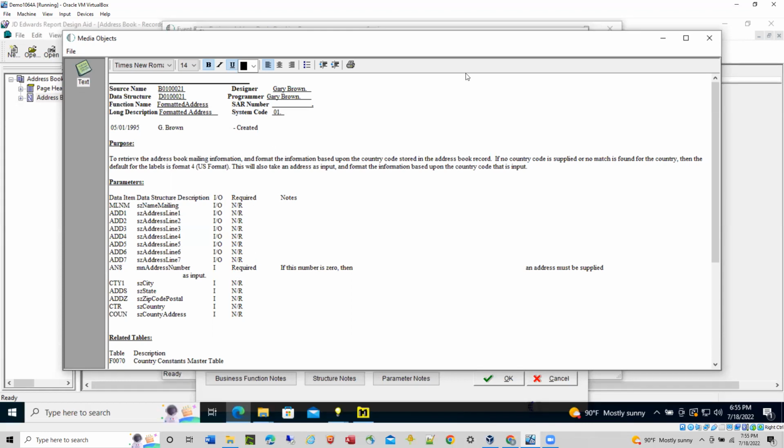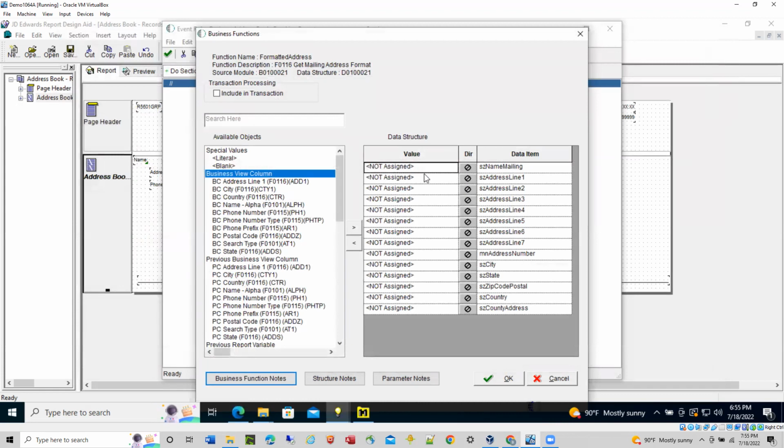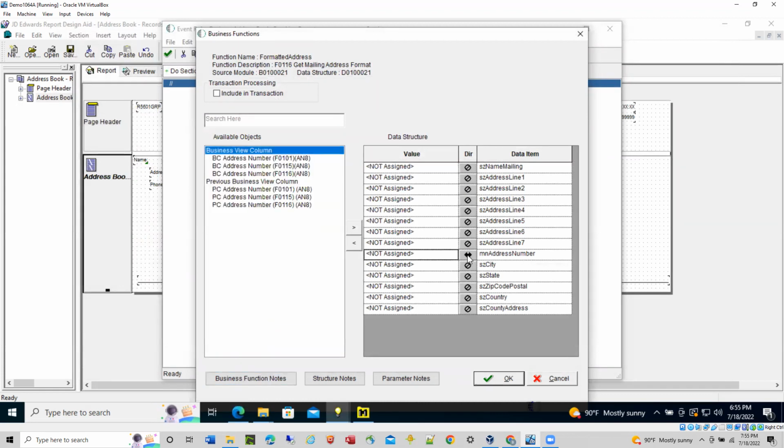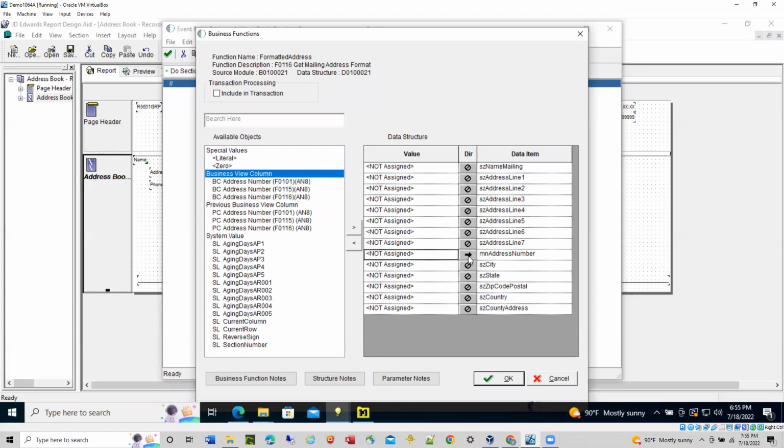So let me just give you, I'm going to close this by hitting the X box to the right here. We can open up 1,000 times, but I can pass in the address number, and the address number is going to be any of these business view columns. I changed it so that it works as an input to address number. And then I'm going to double click on address number up here, and it's going to populate right here.